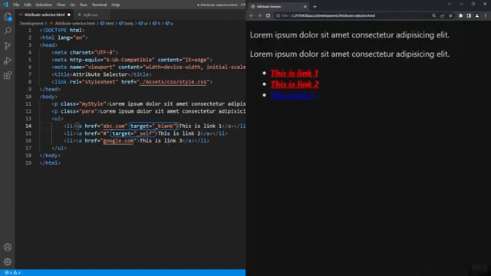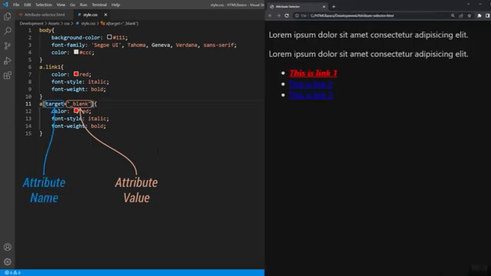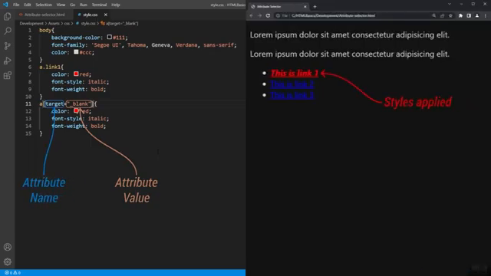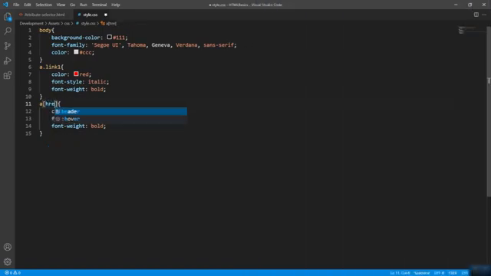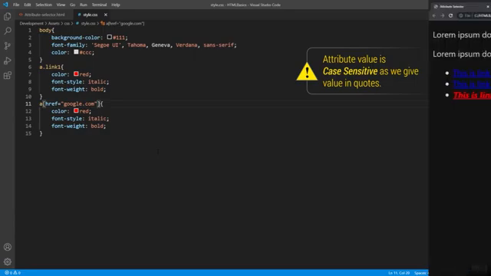So when I open the browser, you can see these 2 links are having the styles applied because we have given target in the attribute selector. Now if I say target is equal to underscore blank, it will select only that particular link which is having underscore blank defined inside target. So now we are giving the value along with the attribute name. So you can see the first link is being targeted here. Not only that, I can also give href is equal to, let's say, google.com, but here it is going to be case sensitive because we have given the value inside quotes.